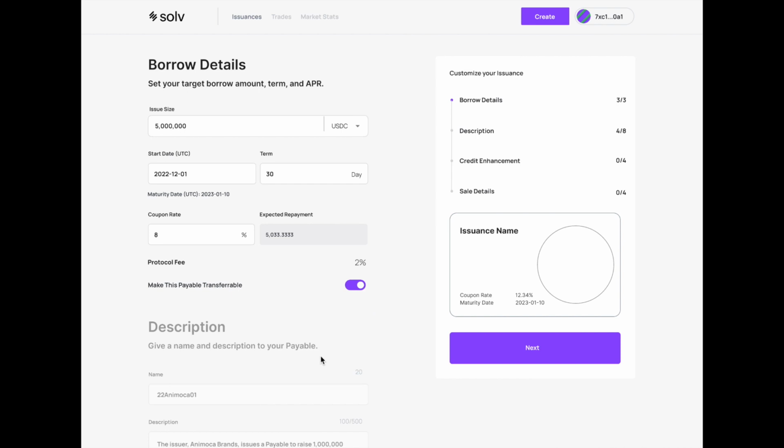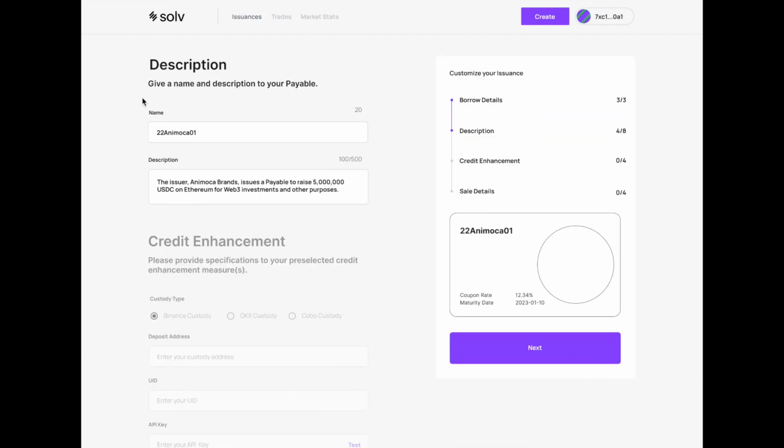Next, in the Borrow Details page, the borrower is able to customize the amount they'd like to borrow, the coupon rate, and the interest accrual period, which includes a start date and a term. The description page allows the borrower to customize the title and the description for the issuance, which is usually a few sentences stating who the borrower is and how the proceeds will be used. After the issuance is completed, this information will be made accessible to the Solv lenders.